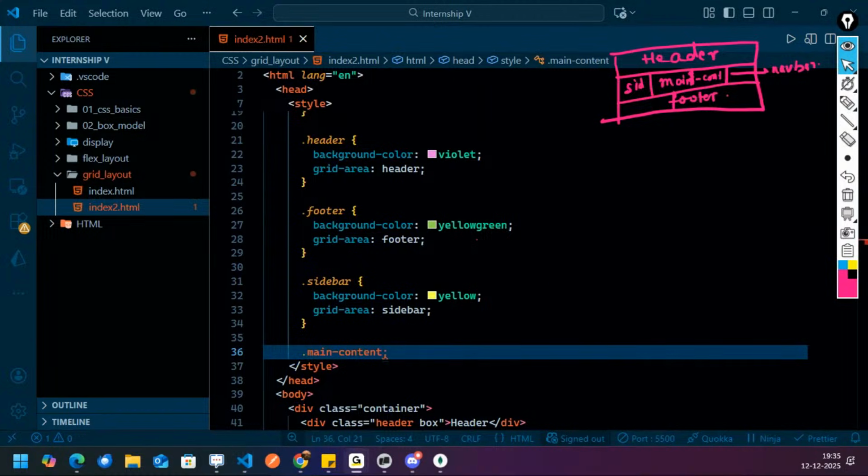We are using it to align the content. Yes, it is used for styling and giving character to the element, but we are now styling the elements, what you call designing the element. Right? Okay, main content.